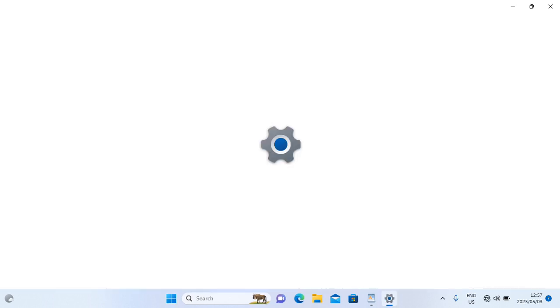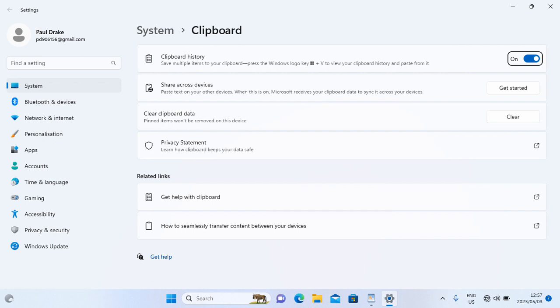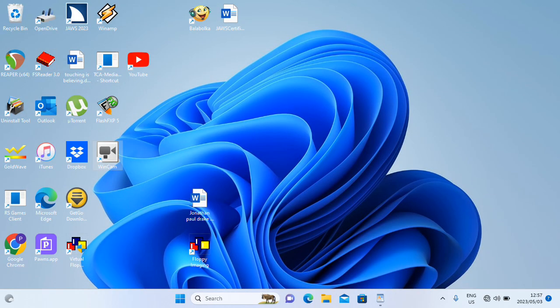Now I am presented with a toggle button, which I will press to toggle on and off with the space bar. Clipboard history button on. Mine is set to on. It's off by default, but you can just turn it on, and you can go out of this dialog by closing it, Alt F4. Then on the desktop, I'm going to go to WordPad.